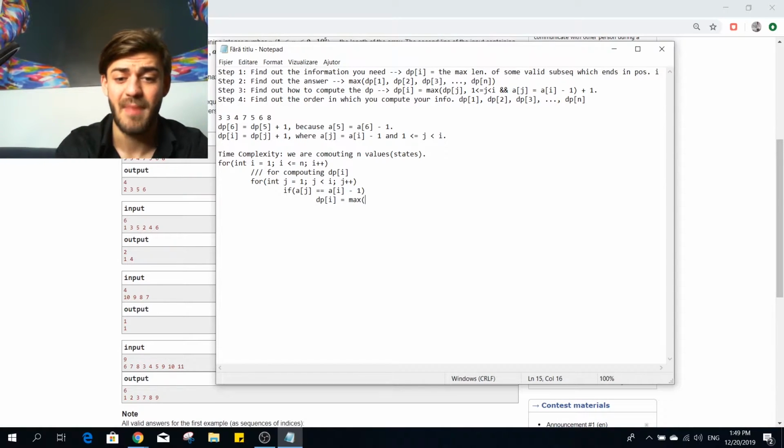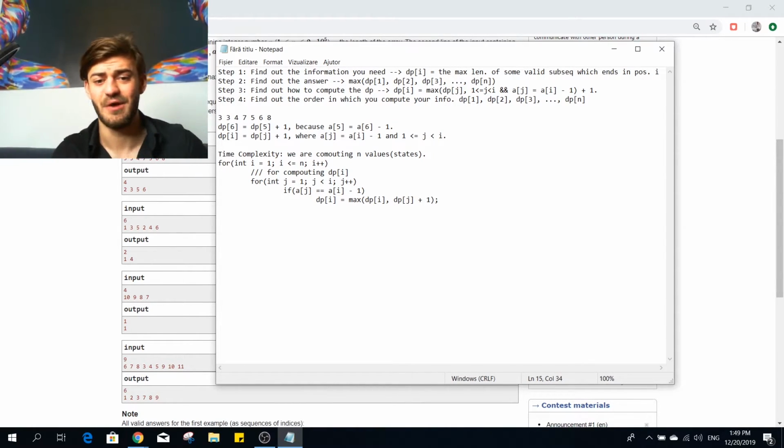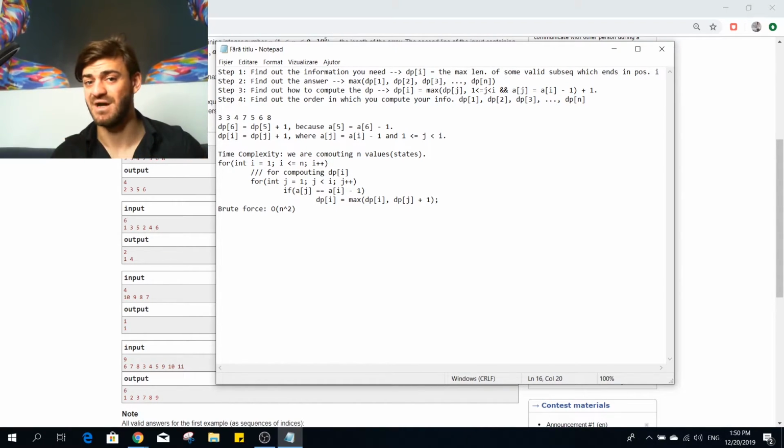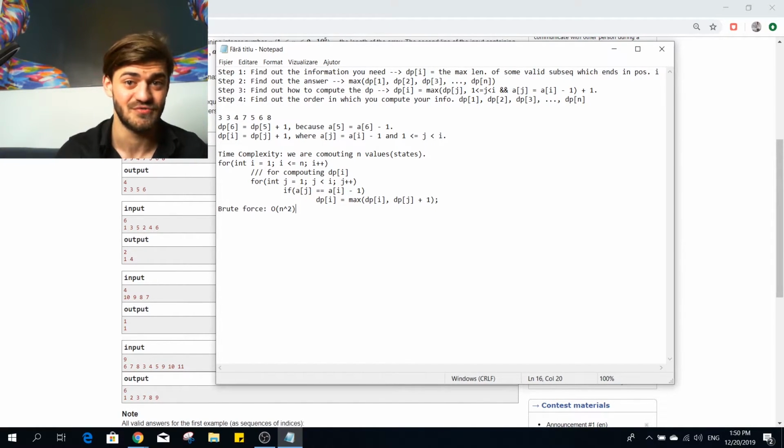dp of i is going to be the maximum between what it already was and this new possible value, which is dp of j plus 1, right? So it's pretty obvious that we have two nested for loops. This is a brute force approach, guys, and its complexity is big O of n squared. But we still have something. We have a brute force approach. And from this approach, that's why I love to start with brute force approaches. They are super amazing because most of the time you can start from there and figure out, all right, I just need to do that and I'm going to have the perfect approach for the problem.